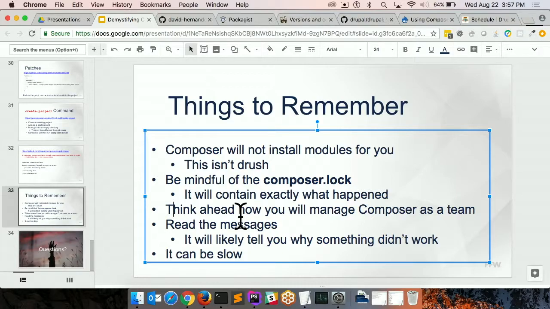My recommendation, if you're in a team environment, is make sure that whoever's managing the team, like your team lead or your architect or whoever that person is, is the one that is managing all the Composer-related things. Okay? Have one person keeping track of all these things, otherwise you're going to make a mess.